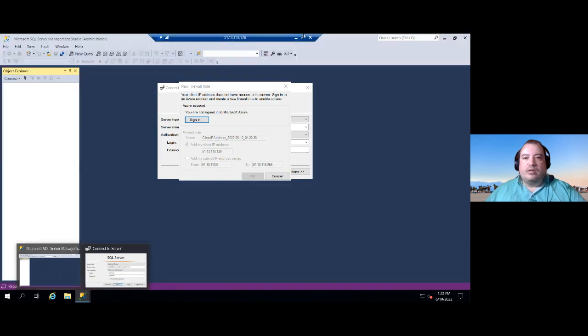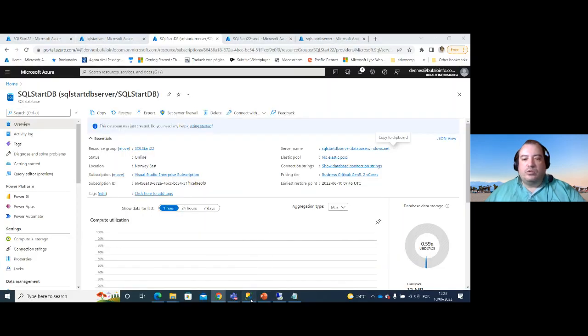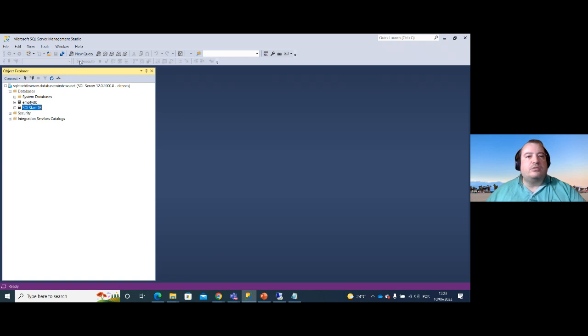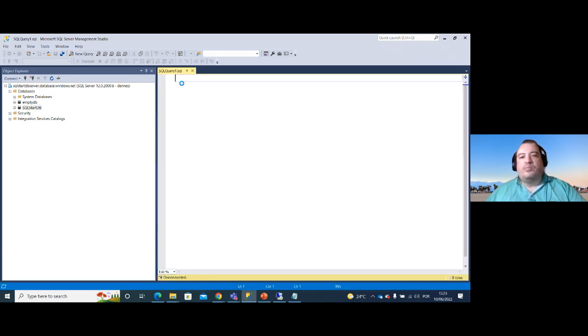So let me go to my local machine. On my local machine, I can connect to the database. Let me connect to the SQL Start DB and open a query to the SQL Start DB.